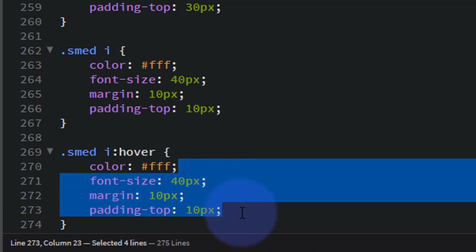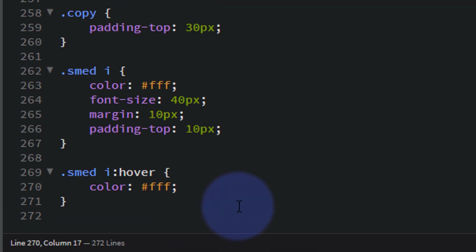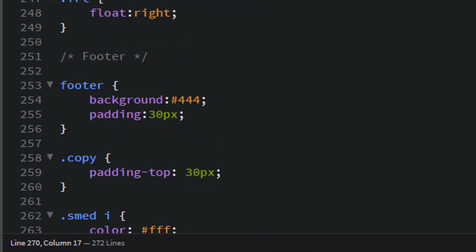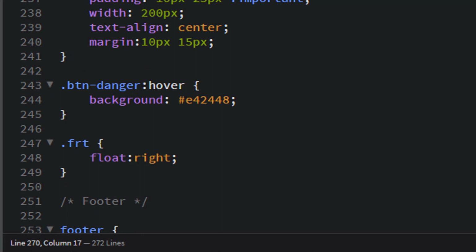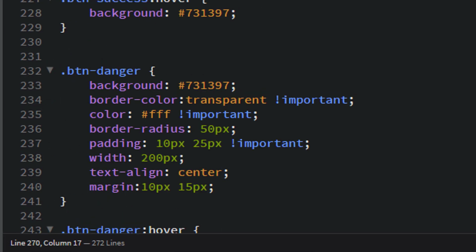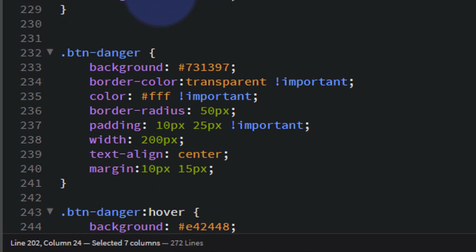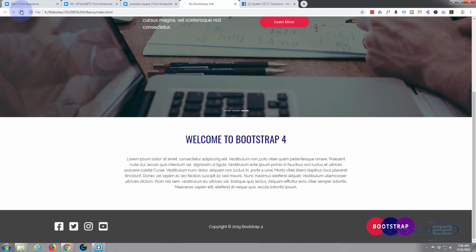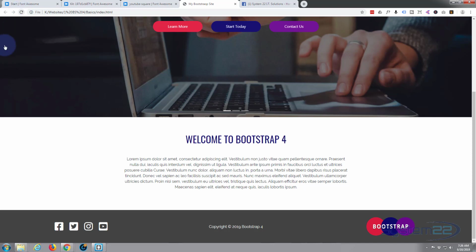And all we want to do, let's get rid of all those other ones we're not changing. We're just going to change the color, and let's make it the red. What have we got here? That's the purple, that's the blue. There's our red. Let's copy that color. Go back, replace that white with the red. Control S to save. Back to the site. Refresh. Now when we hover over these, as you can see, they turn red.